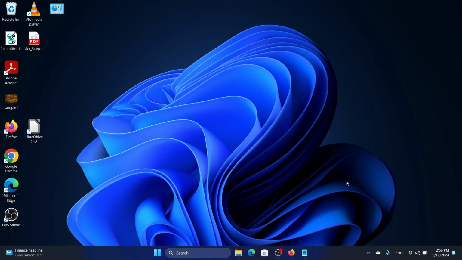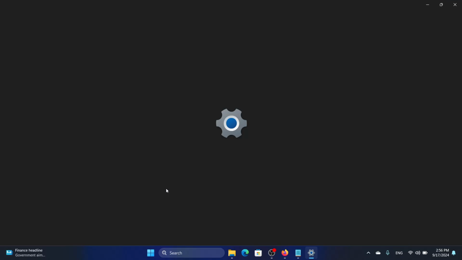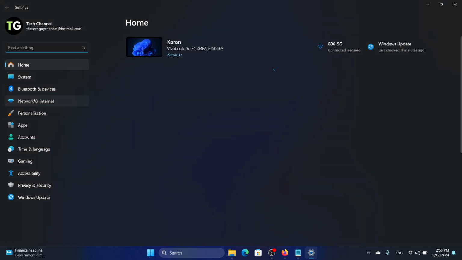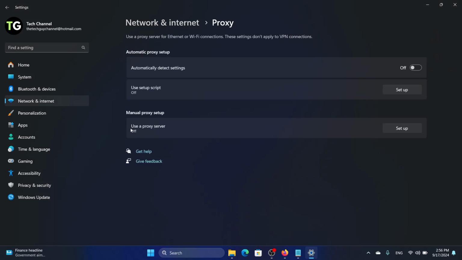Now if you're using a private network like at home, then what you need to do is check whether the proxy server is connected or not. For that, we'll right click on the start button, go to settings, look for network and internet, and we'll click on proxy. And then we'll make sure that the proxy server is off. It is not. If it is set up somewhere else, then you need to make sure it is off. And you can switch on automatically detect settings. It was already kept switched on. If not, then keep it in the off position.